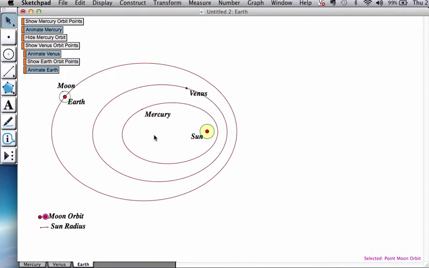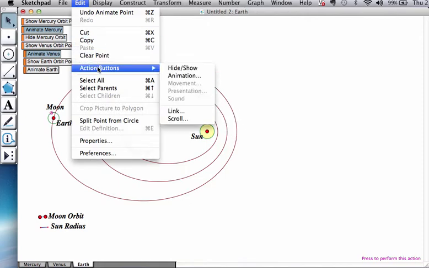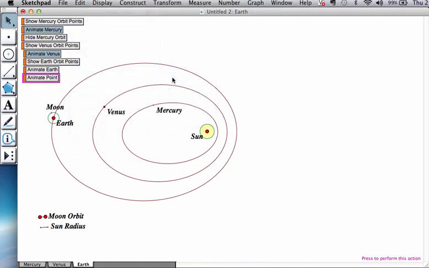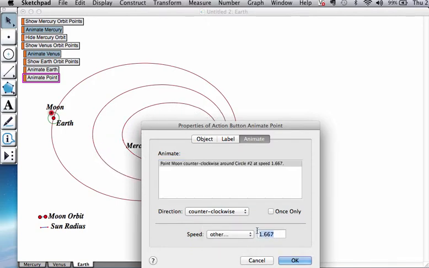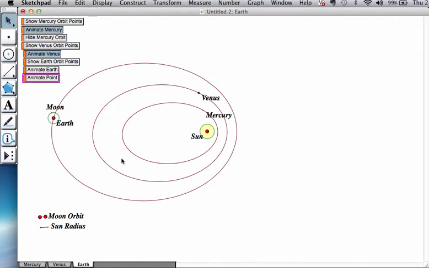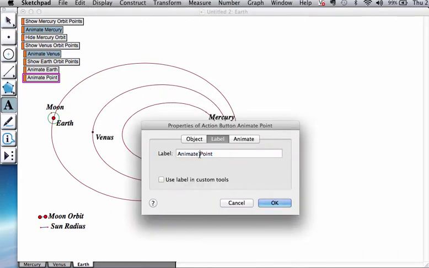So here's a three-planet system, and we did not create a moon animation yet, so let me do that. Create an animation button for the moon, and let's make it go really fast, and actually even faster. Let's put there 4 for a high speed. Animate Moon.